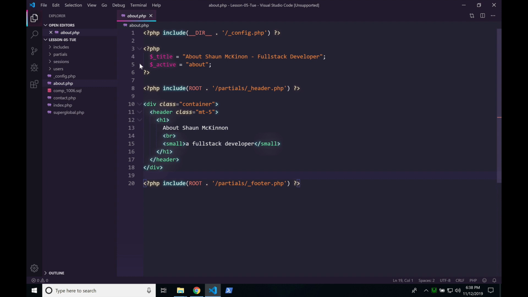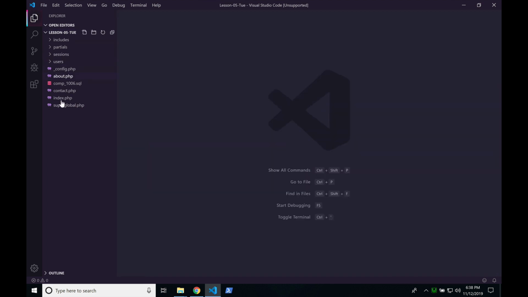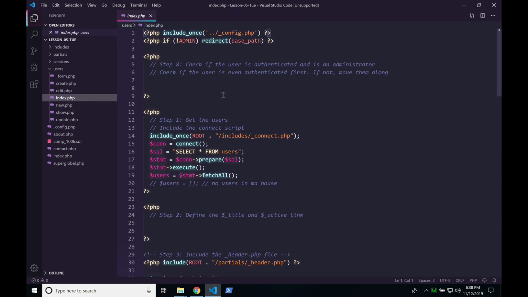We had created these helper methods to make this stuff easy for ourselves. If we take a look at any of the users pages really, let's take a look at index. We can see that we have this very nice helper method that basically says if you're not the administrator, redirect to the base path, which base path will always be home for us. That's very handy and it reads nice and clean, so it makes our lives fairly simple. Okay, so all this is working.